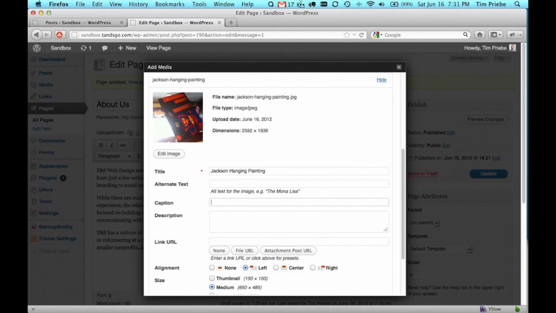And then we'll want to put a caption down here if we want that caption to appear on the page at all. If we don't want a caption to appear, we can leave it blank. We're going to leave it blank in this case.